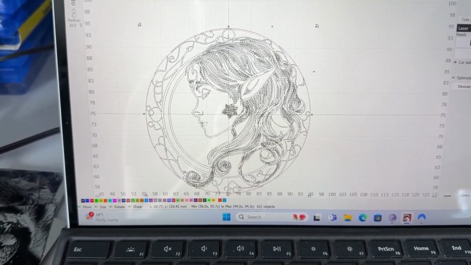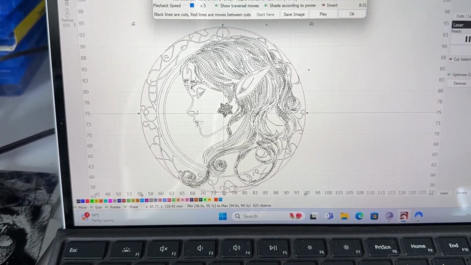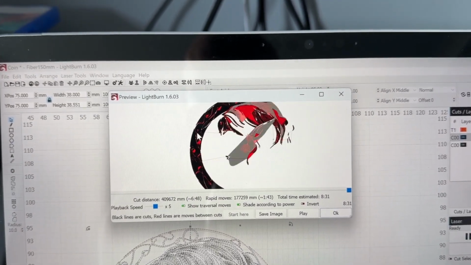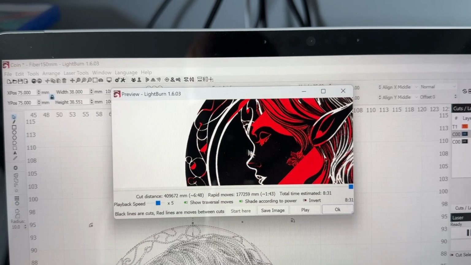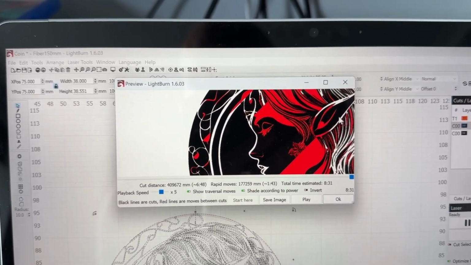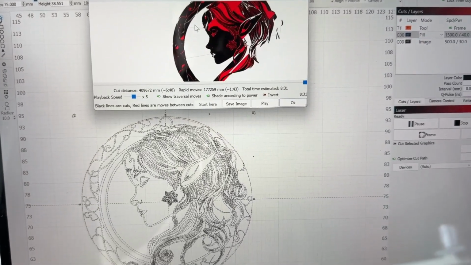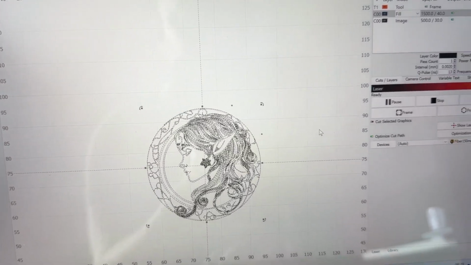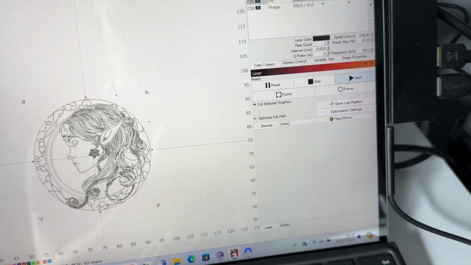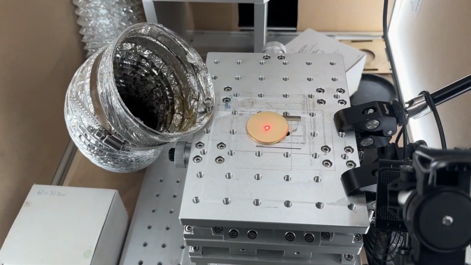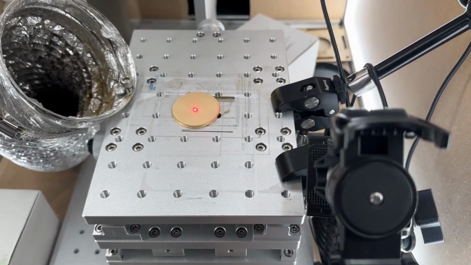I'll just have a quick look on the preview screen, see that it is engraving what I want. All the black is where it's going to engrave, all the red is movements. I wanted to try something a little different with this one. Usually I engrave all at once, where it goes from one side of the coin to the other side of the coin, just engraving everything. So this time I wanted it to engrave each shape at once, which looks so much cooler when it's sped up, which you'll see in a second.